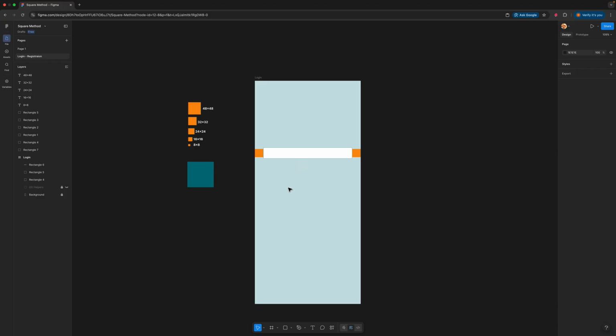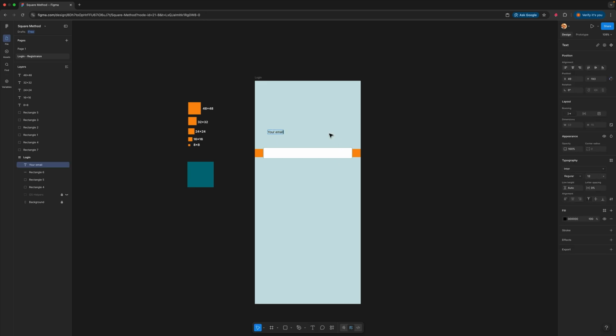Next thing you can do is create a text tool. Come to the bottom toolbar here and click on the text tool, and I'll click on the canvas. I will just write here your email, and then from the font menu on the right side, I will go to the font options, and I will choose the font called Poppins, and I will change the size to around 15.